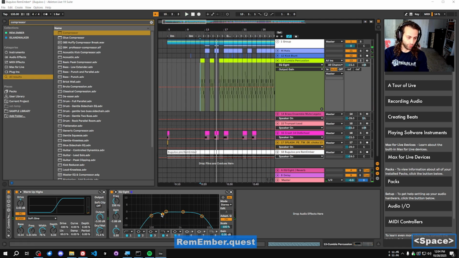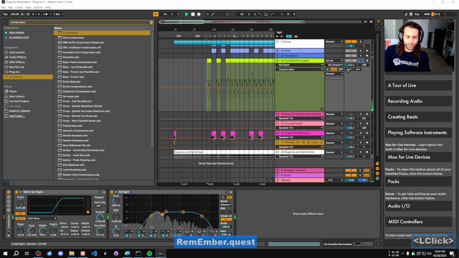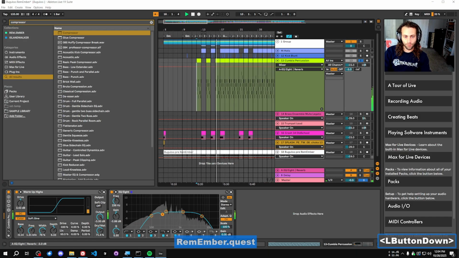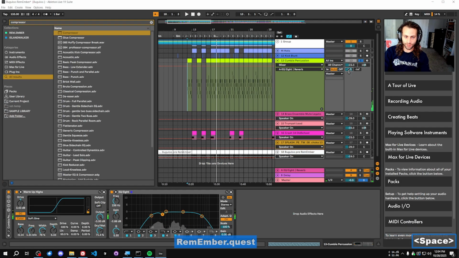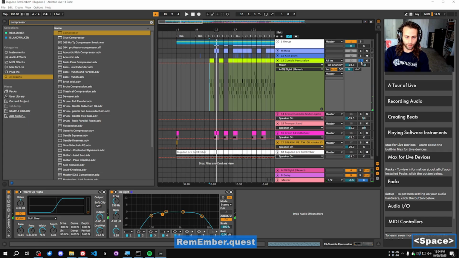And then we just wanted to pull that boom, boom, that frequency out a little bit, like 2 or 3 dB. Let's see what this sounds like with some reverb. Okay, so it sounds good soloed. I like that. Let's hear how it sounds in the mix though.